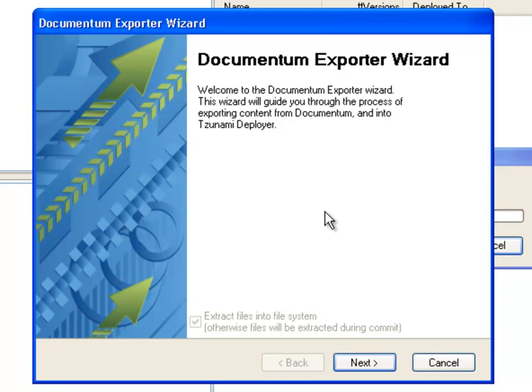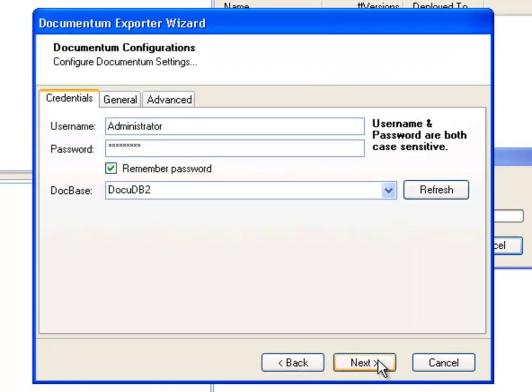The Documentum exporter wizard appears. We are prompted to enter our credentials to connect to Documentum, along with the name of the doc base we would like to export from.